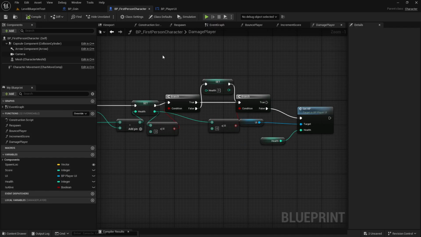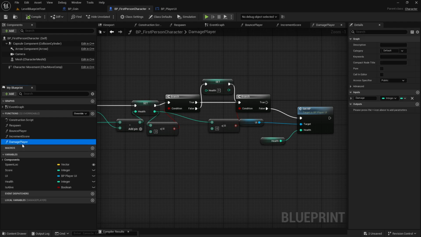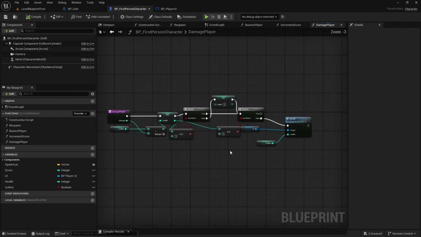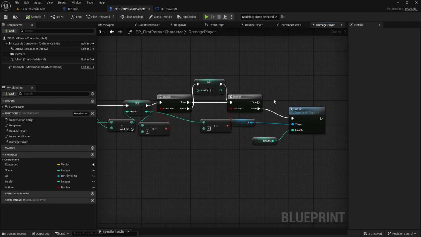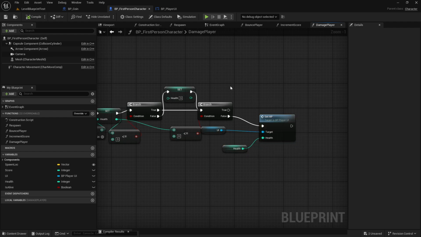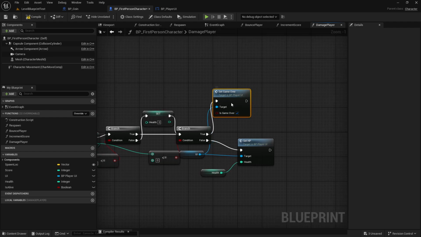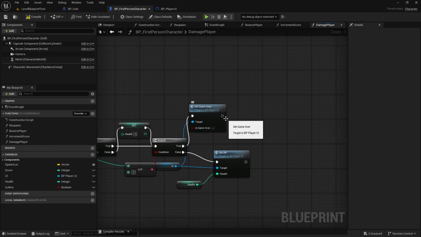And in our first person character, in this damage player function, if the game is over, what we want to do in our UI is say set game over, and we want to set that is game over to true. And we also want to disable input, so our player cannot really play the game anymore.